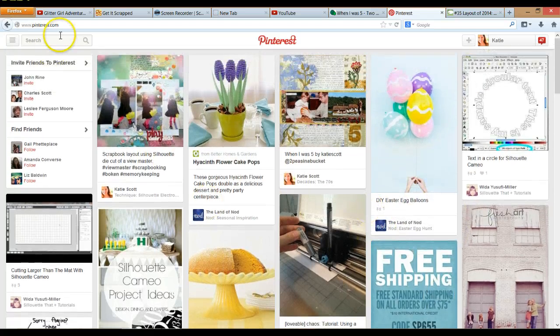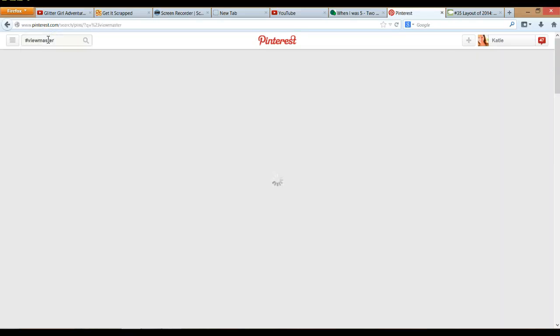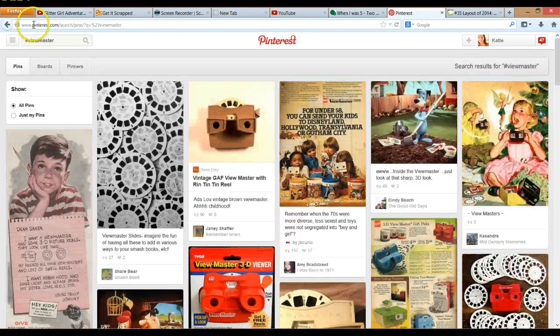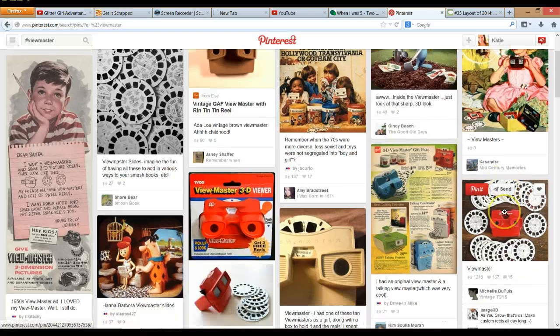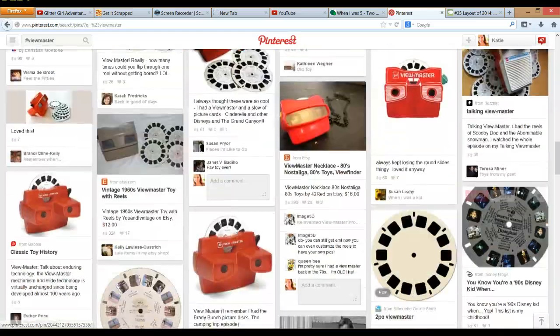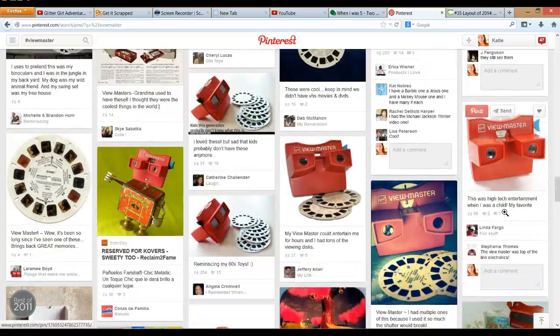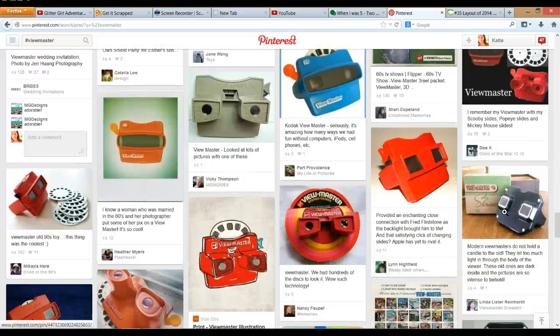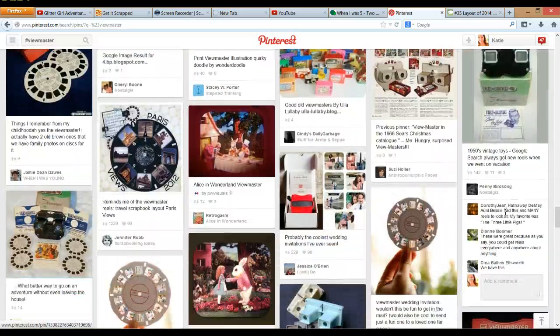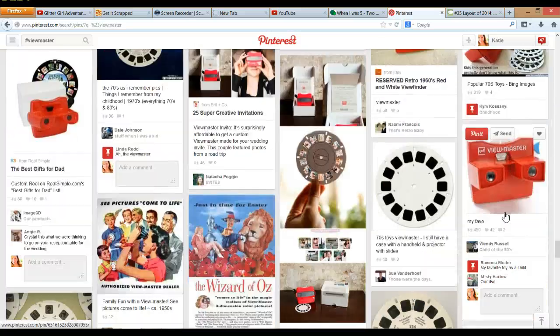So there you go. And then if I search, let's just search Viewmaster, because that's one of the hashtags that I used, right? Now the Viewmaster page is not coming up. A lot of other things are coming up. And the person that asked me the question was, do you see your own pins when you do the search? And the answer is, I don't know.